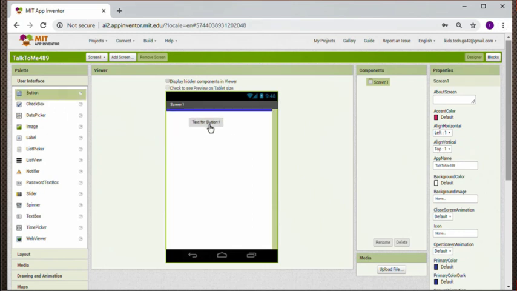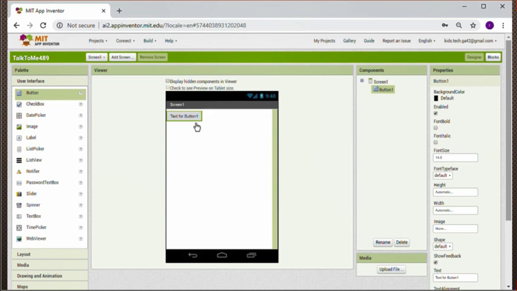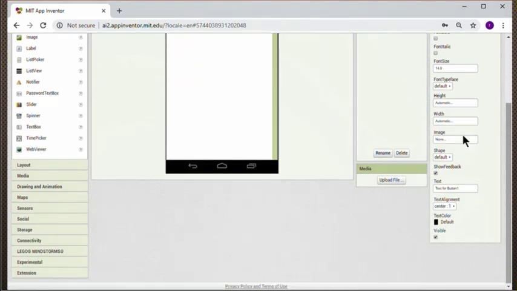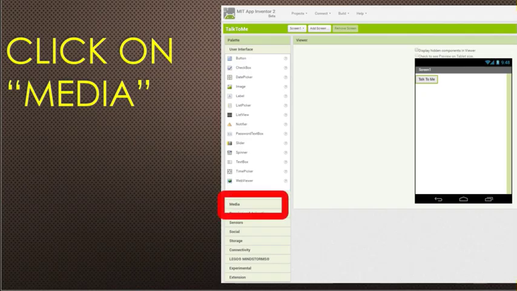So clicking on Button, drag that over, and then go to the right-hand side of the screen, scroll down, and change the default text to say Talk to Me. Very exciting. Moving forward.